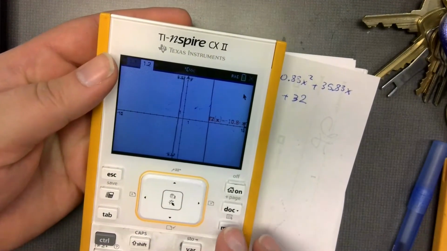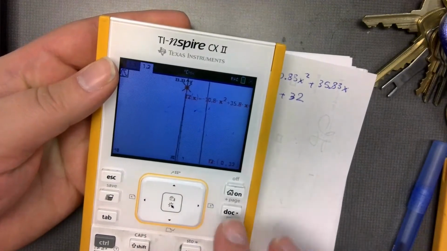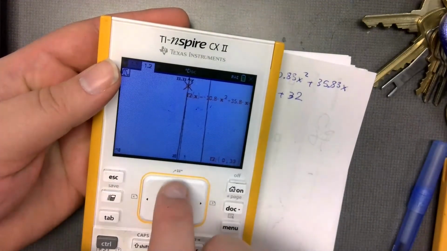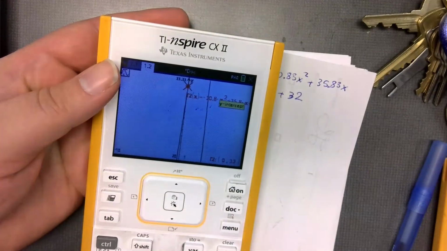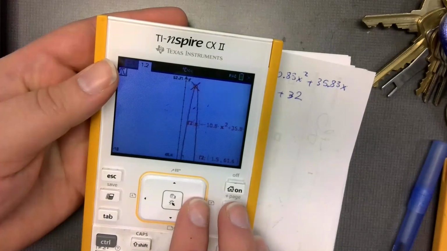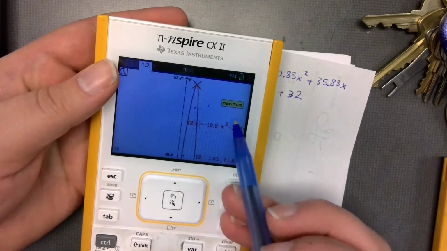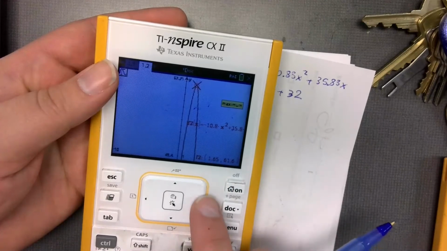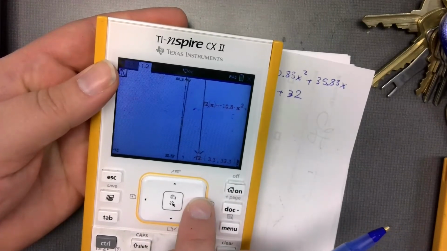Make sure you show them how to do menu 5.1 to trace. And that if it's not telling you that is a y-intercept, you can just press the up arrow and the label will pop up. Point out how to find the maximum or the minimum, which is also your vertex. This is your coordinates. Make sure you're showing.